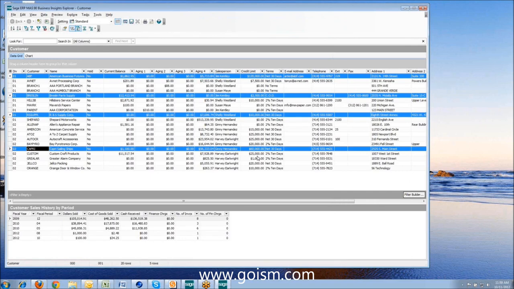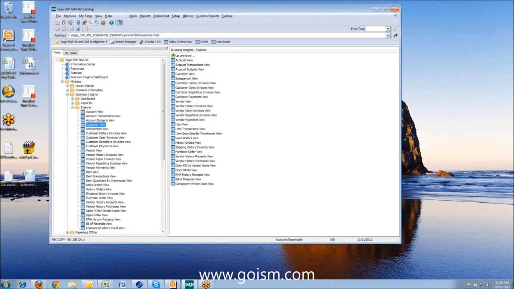Now we're going to take it up a notch. To show you this next piece, I'm actually going to get into another system where I've got something kind of pre-designed.